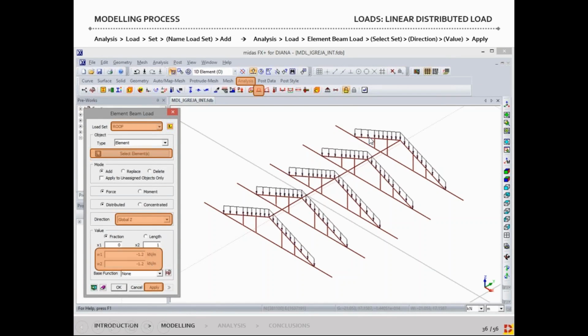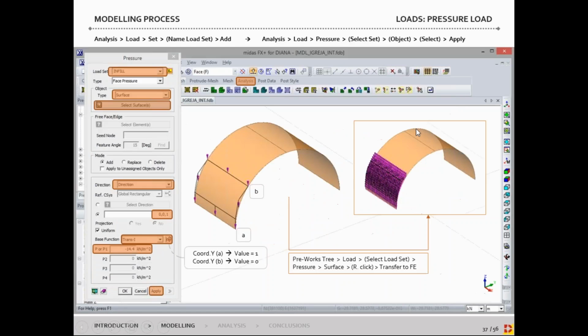As we said before, we also applied a linear distributed load on top of the trusses representing the roof. So we create the load set as roof, and in here we can select the element, select the direction, and in case it's linearly distributed, we put here the same value. Well, we can also define it as a function, changing. We have different possibilities.